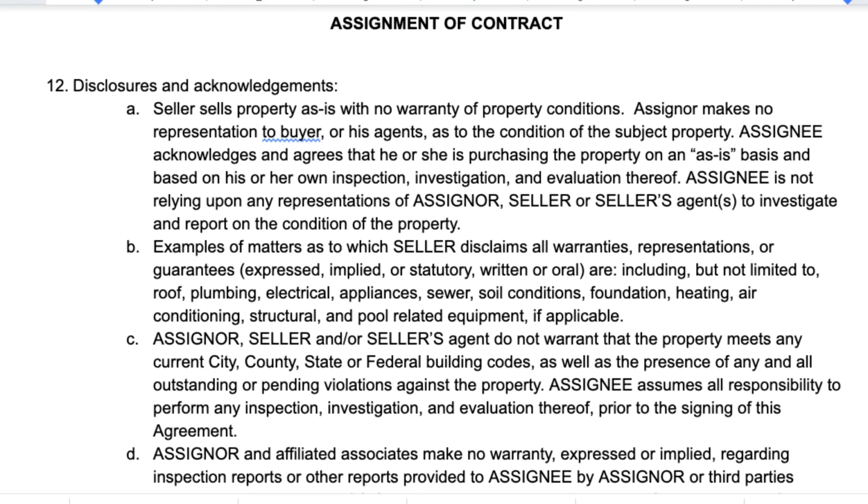All right. Then your buyer will simply initial here, and you can initial there as well. Then it says disclosures and acknowledgments. Seller sells property as is with no warranty of property conditions, meaning the buyer is purchasing his property as is. Assignor, which is you, makes no representation to buyer or his agent as to the condition of the subject property. Again, they're purchasing it as is. Assignee acknowledges and agrees that he or she is purchasing the property on an as-is basis and based on his or her inspection, investigation, and evaluation thereof.